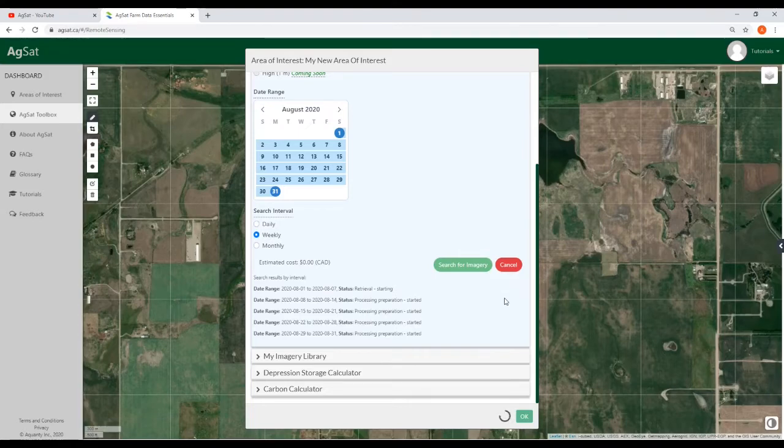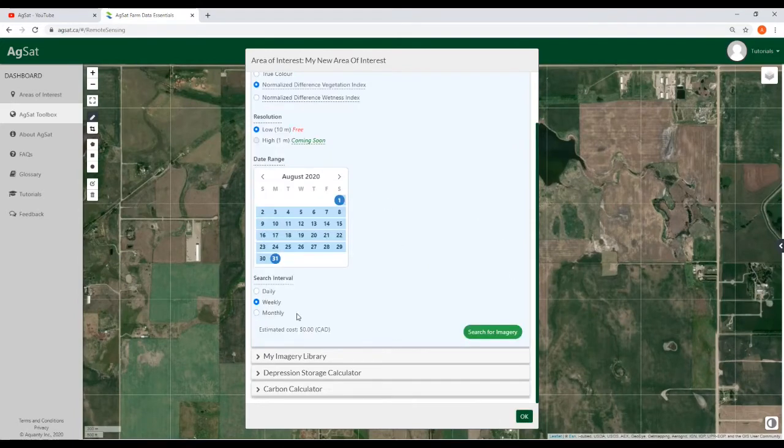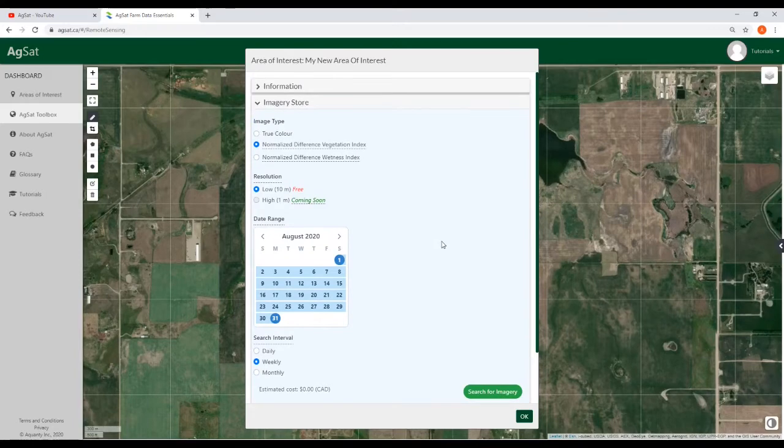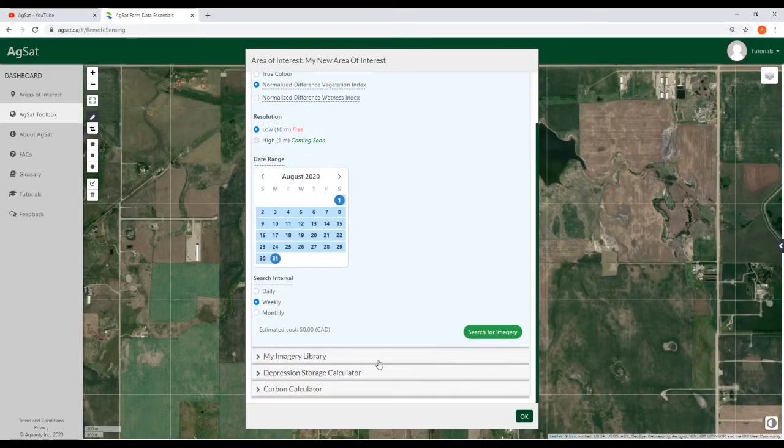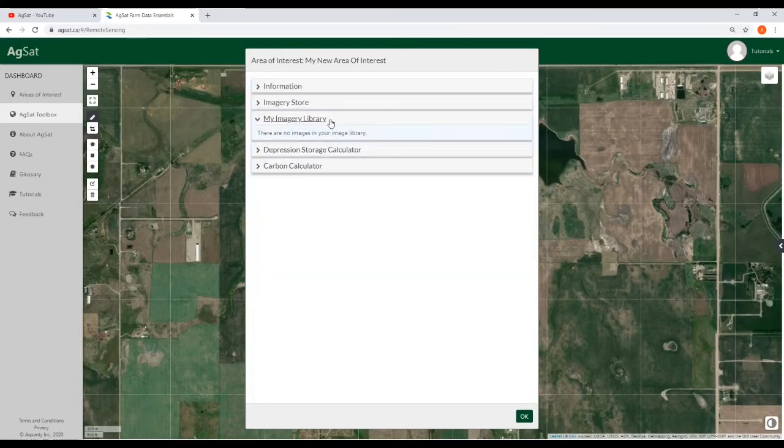So say you made a mistake and you didn't actually want what you've searched for. You can click the cancel button and that will stop this search from running. So if you did run this search, the images would show up in your imagery library.